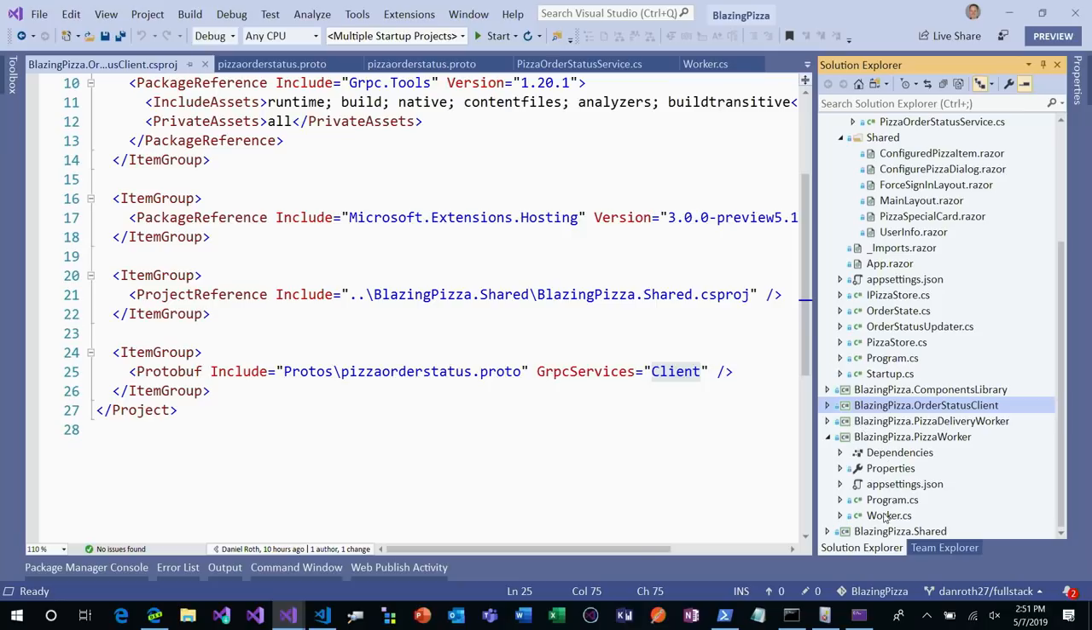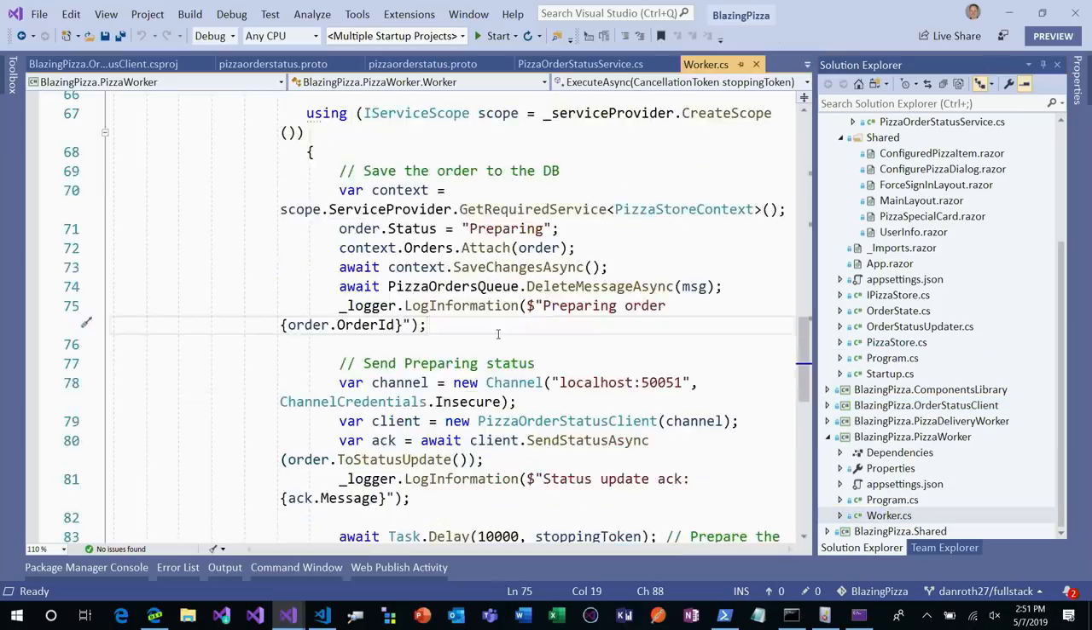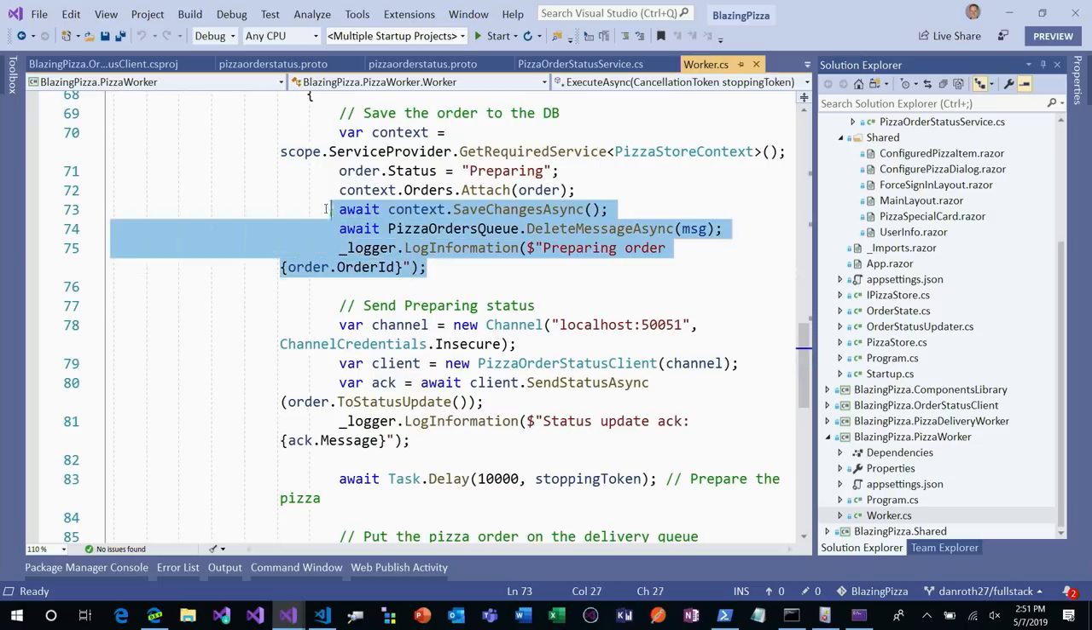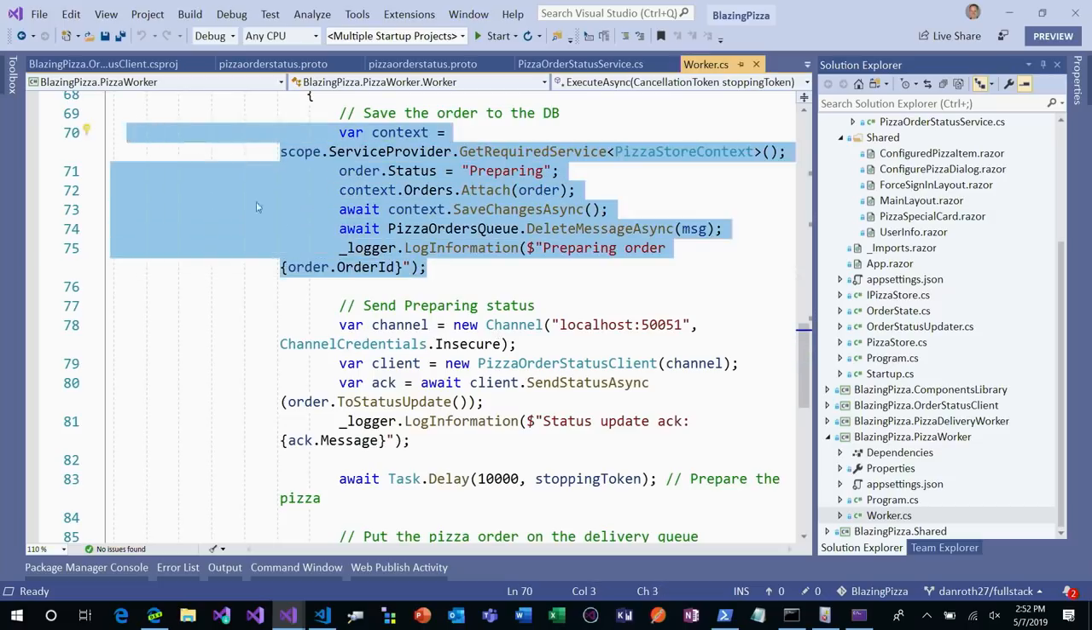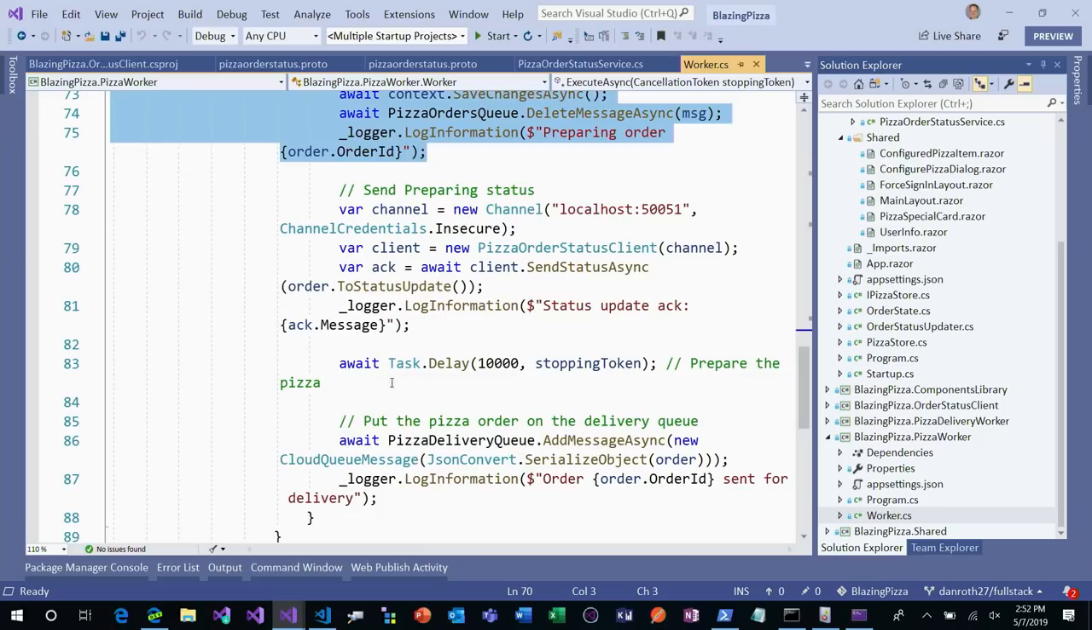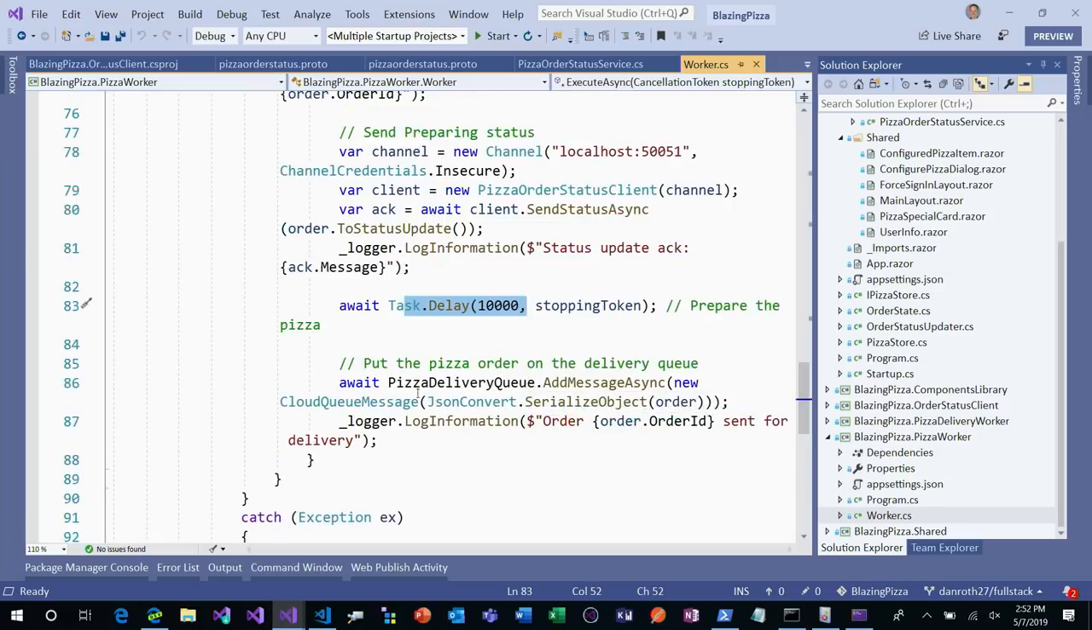So if we go back to the pizza worker, we can look at the rest of the code now. After the pizza worker has saved the order to the database, it opens up a channel and a pizza order status client, that's the generated gRPC client, to tell the front-end server again that, hey, I'm now preparing your order. And then it just waits 10 seconds. And after it's done that, it puts a message into the queue to say, OK, I'm handing the pizza off now to the guy with the car to go deliver it.